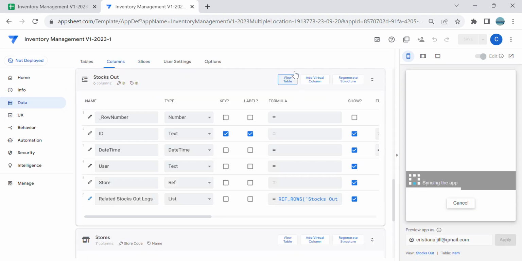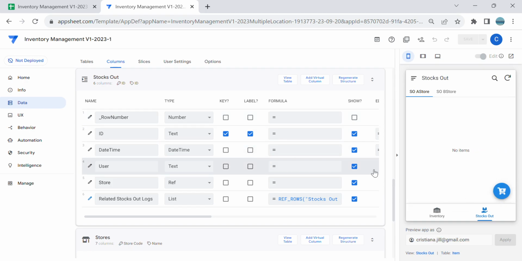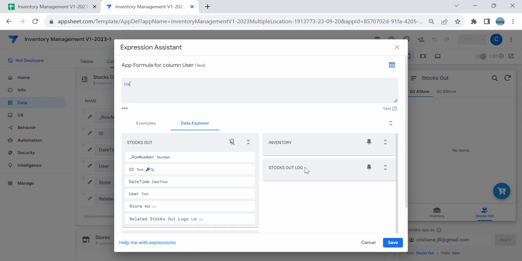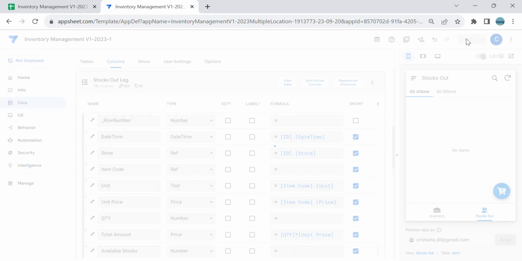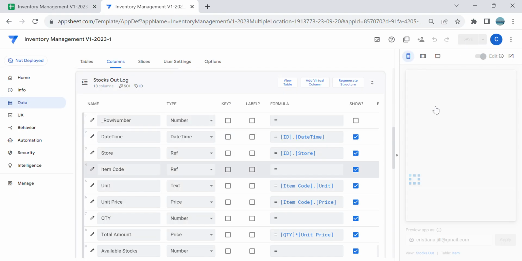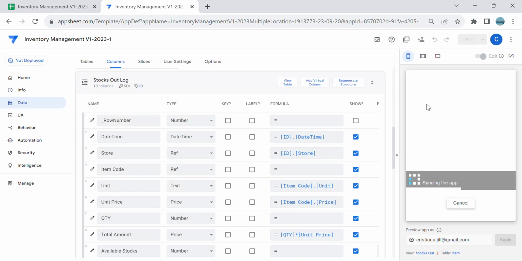Let's go back to our stocks out table, and we need to put a user here. So I just simply need to monitor who is the app user who's going to do the stocks out. So I'm just simply using this user email. Okay, user email. Okay, then let's try.